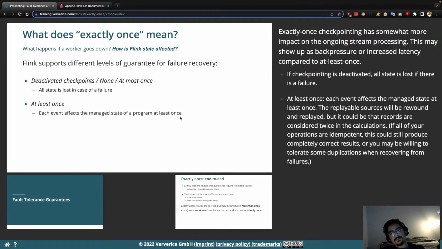Each event affects the system at least once. Okay, so at least once is a little bit complicated. With at least once, each event affects the state at least once, the replayable sources will be rewound and replayed, but it could be that the records are considered twice in the calculation.